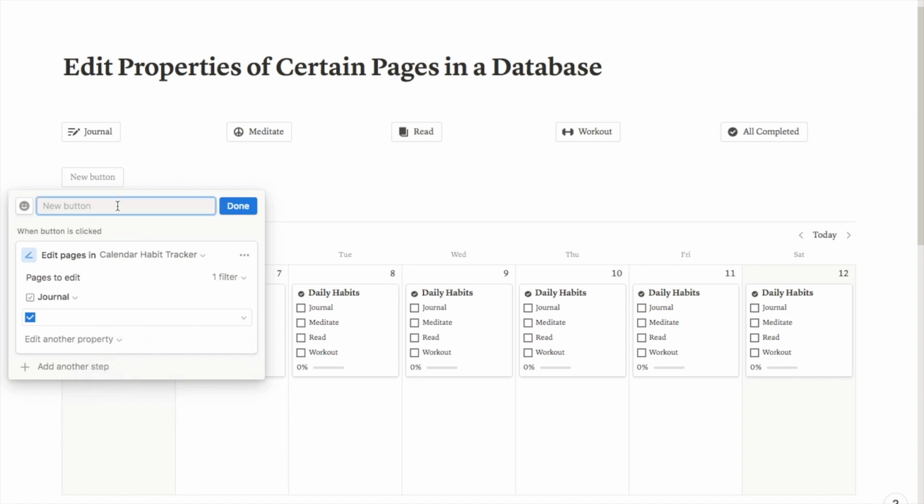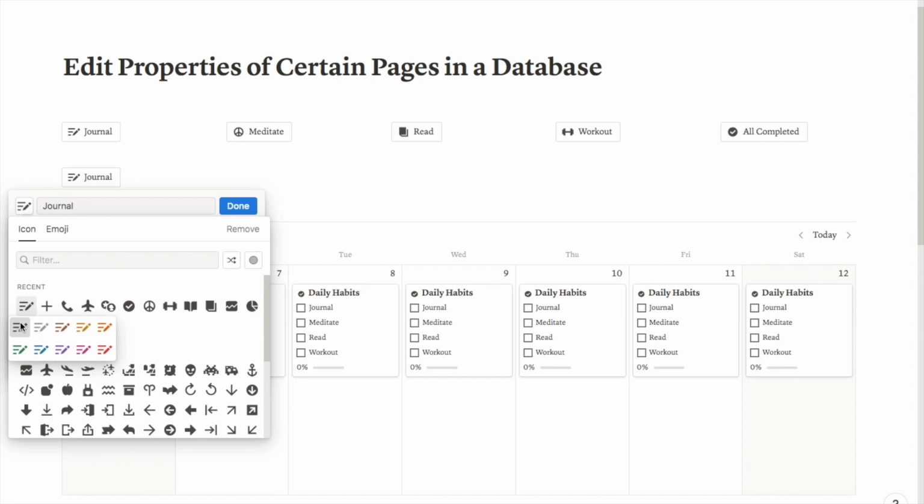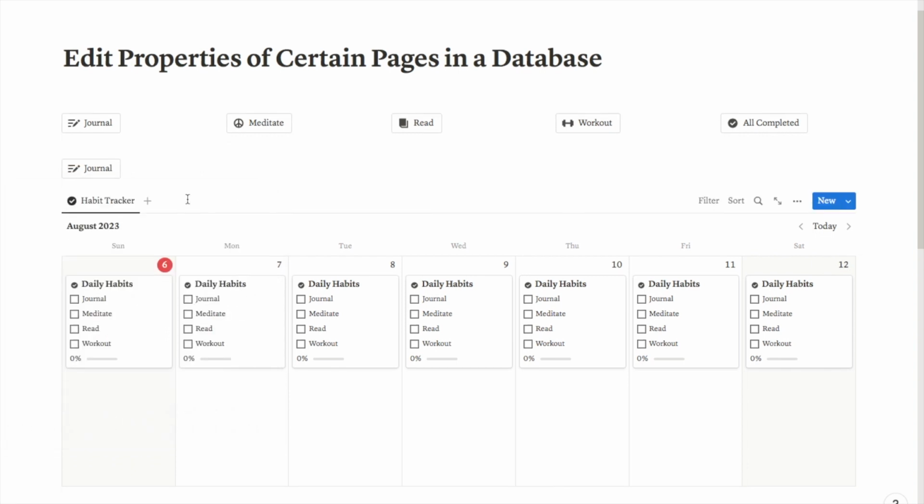I'm then just going to give it a name, so I'm just going to call it journal and choose an icon, and then I'm going to click done. So if I now click this button, as you can see, it's ticking the journal box, and it's only ticking the journal box on today. So you can do the same thing for all of the other habits.